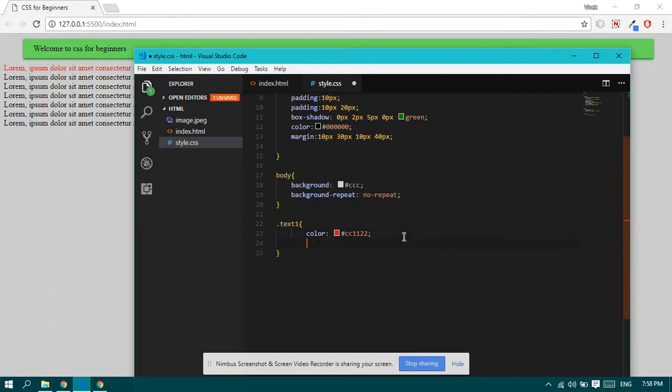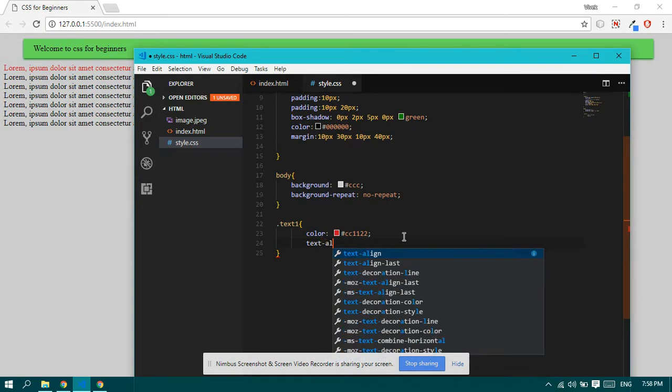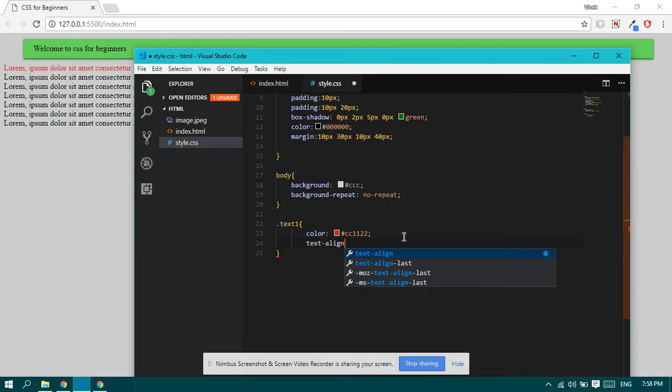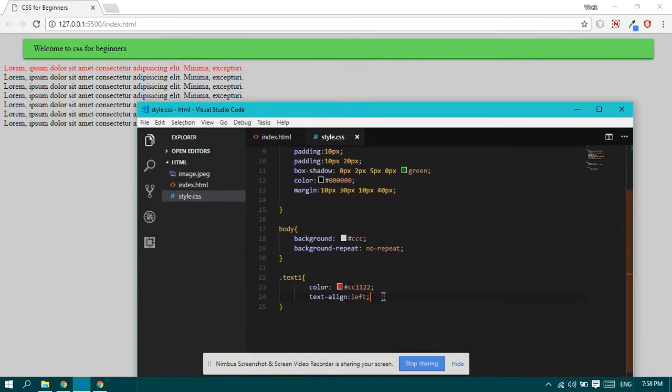Also, if you want to align this to the right side or left side, just do it. You can see this is on the left side, but that is actually the default. But what if you align it to the right? It goes to the right. So for the default, it is actually to the left side. So I just want to remove this and let it be on the left side.